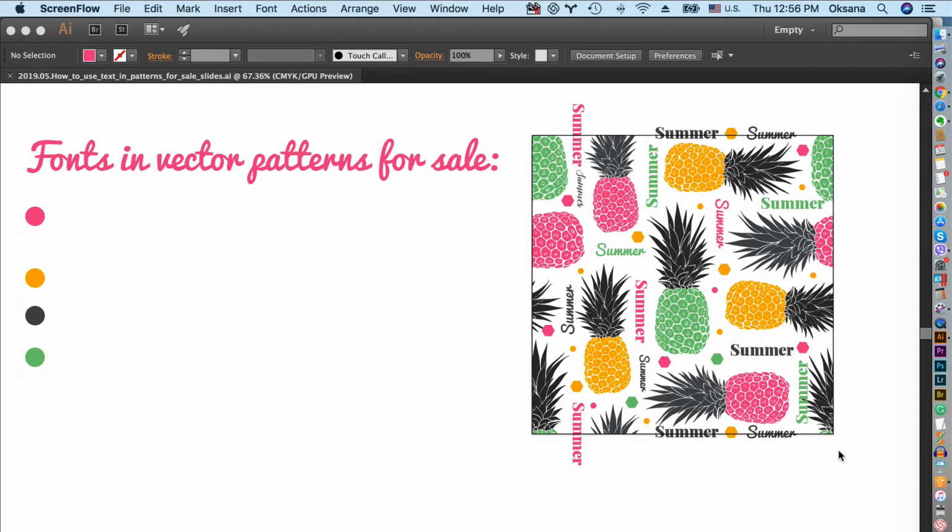Can you use fonts and text in vector repeat pattern designs for sale on different microstock and print-on-demand websites? So in this particular video, I'm going to share my experience and research about using text in repeat pattern designs, surface pattern designs, just like this summer pattern you see here.